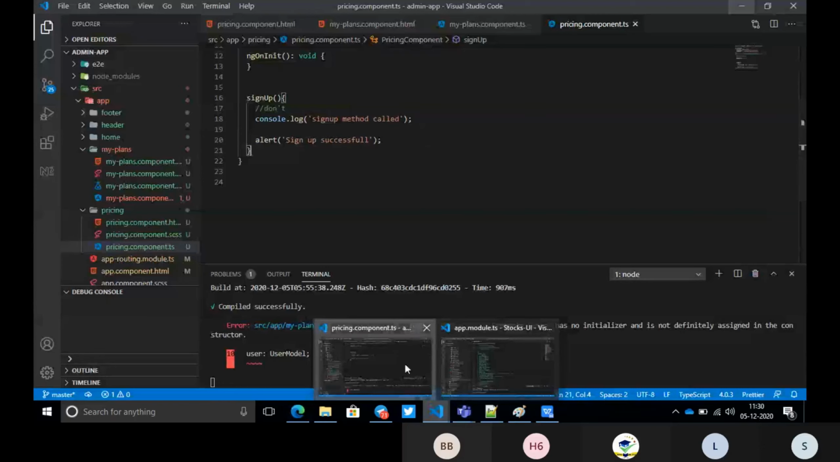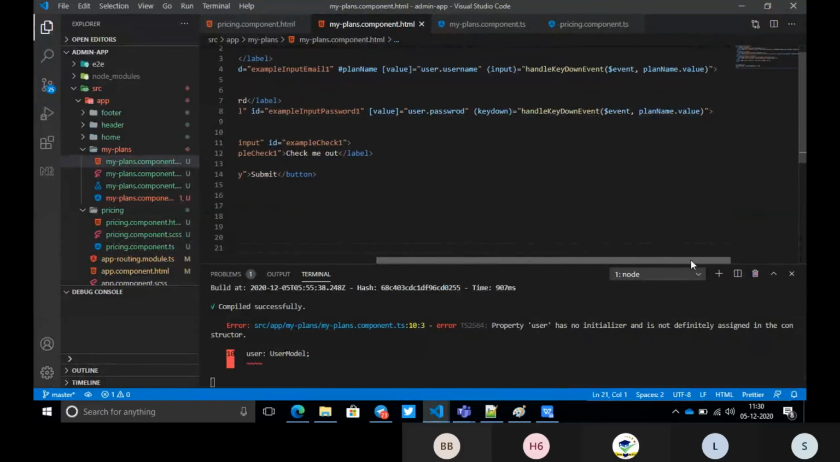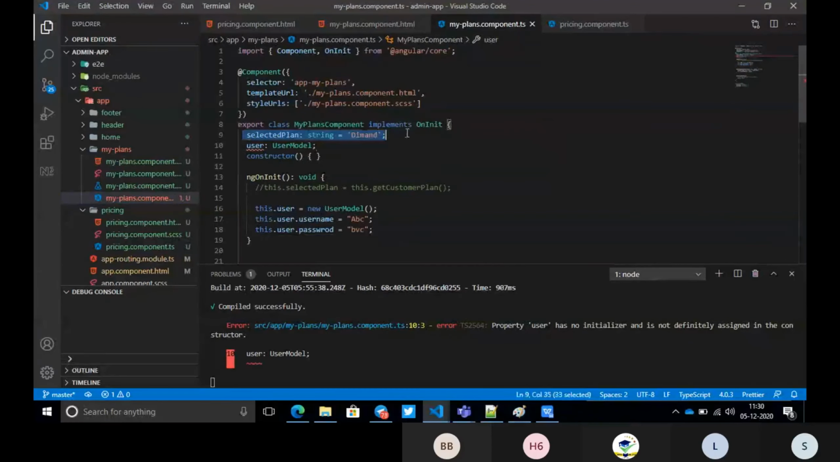The next thing is, whatever I am typing, I want to see it in the bottom. For that, again I am using the event only. This is done. And the next thing is, I have some value in the TS file.